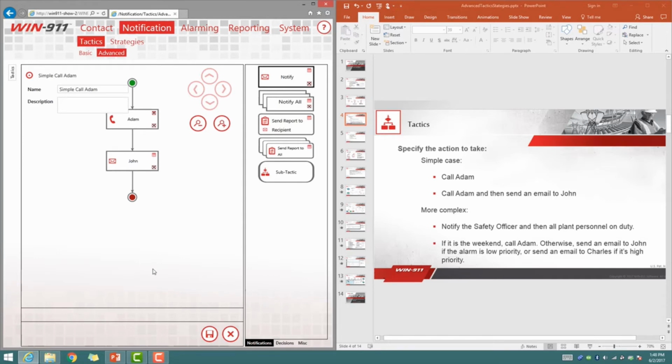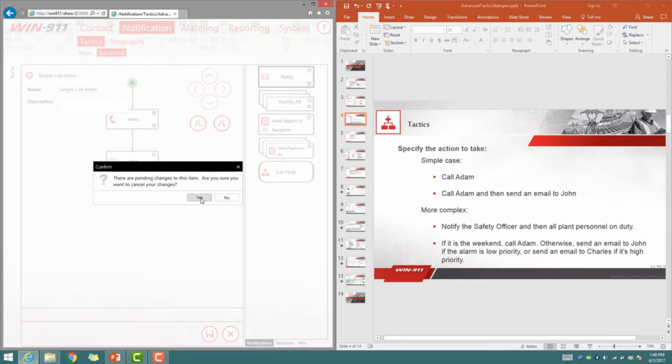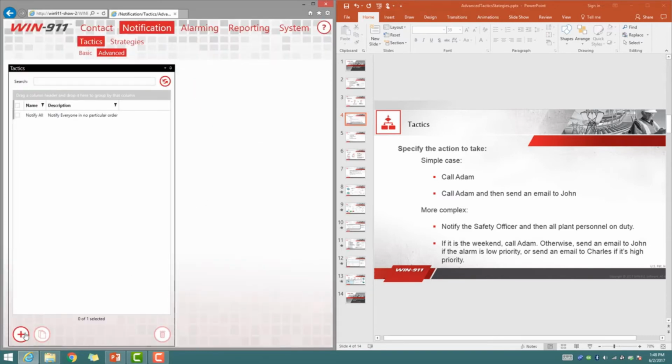Okay, it's a pretty easy one. Let's go to something that's a little bit more complex. I'm going to clear this out and then start anew, which is right here.